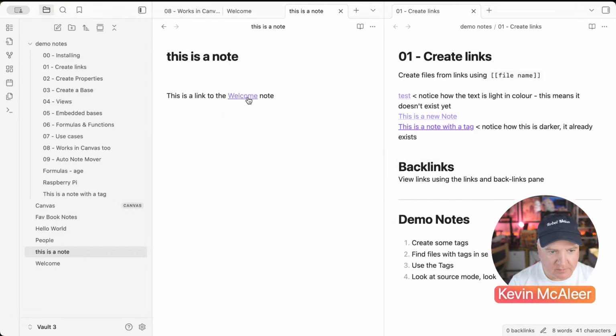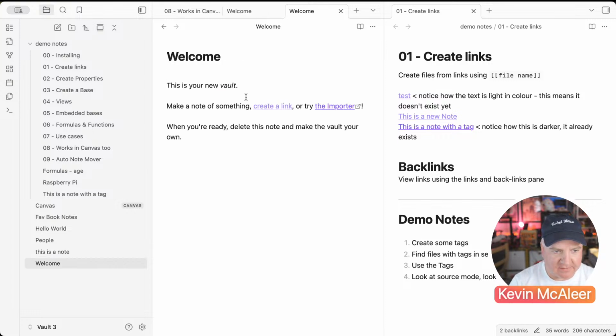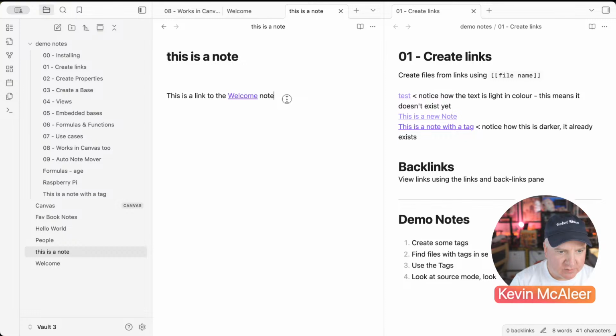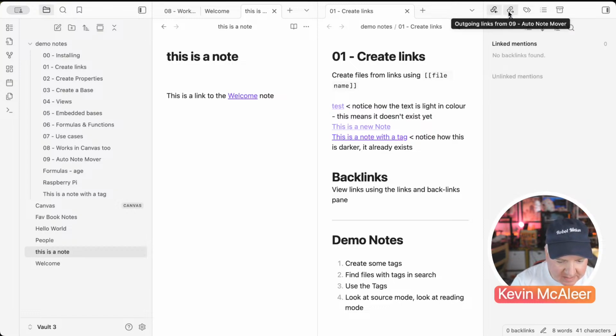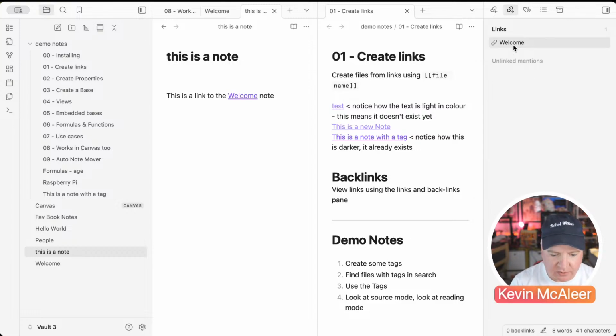You can see there you've got this little purple underline, and if I click on that, that now takes me to the welcome note. You can see we can navigate through the file system, or we can navigate through the links as well. So that's how we create links. And if I go to that little pop out and look at these outgoing links and backlinks, we can see here that there's an outgoing link to the welcome.